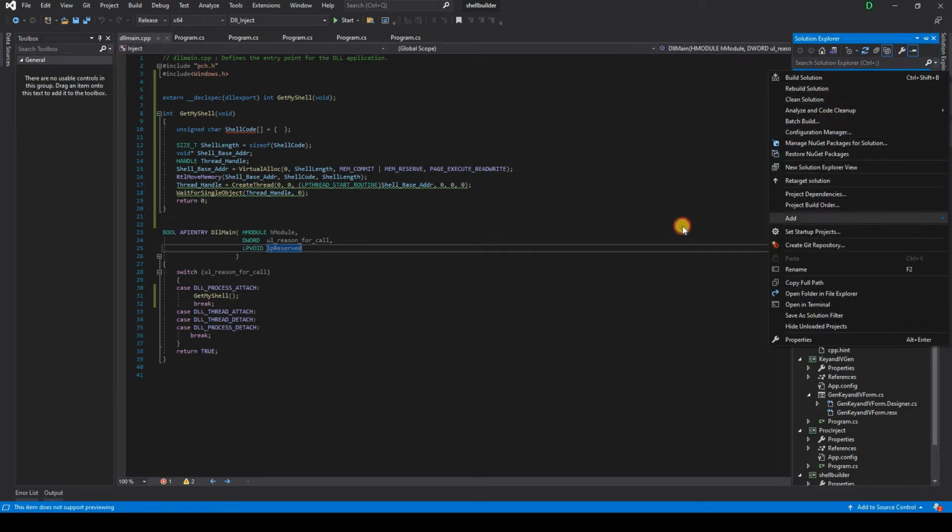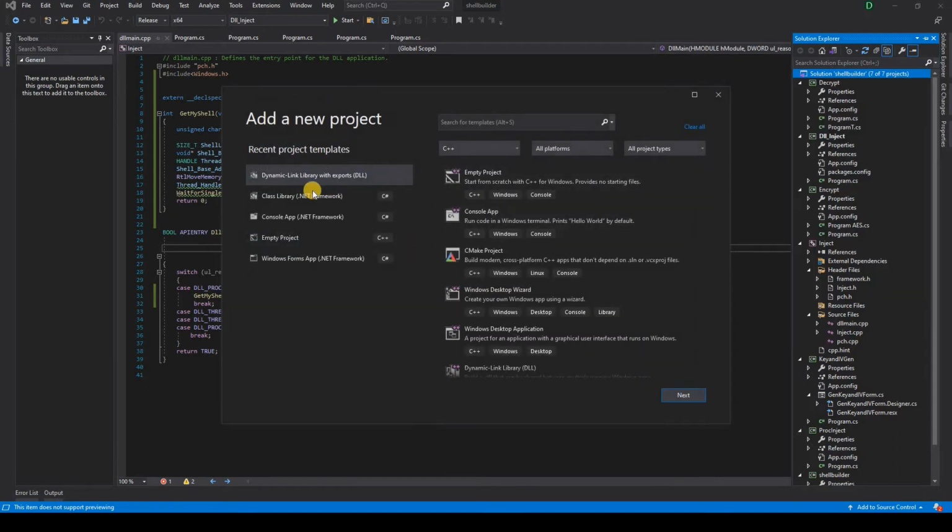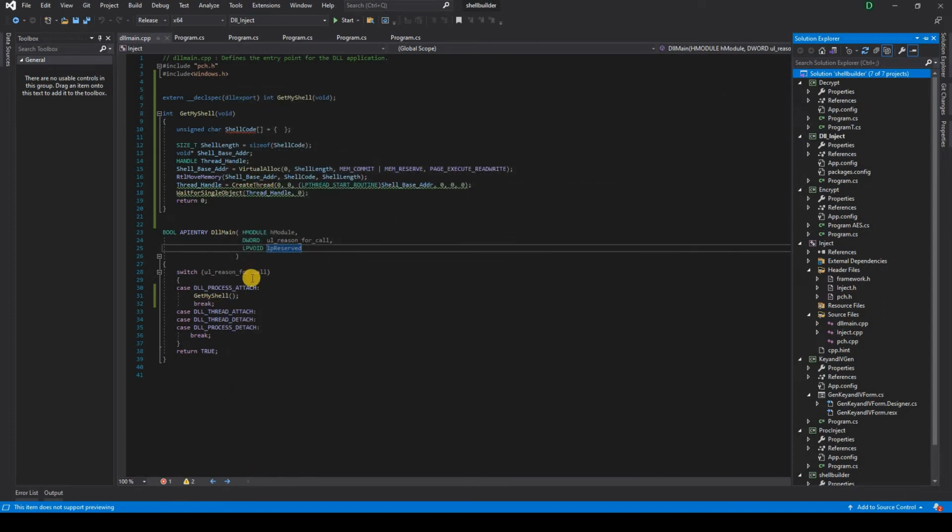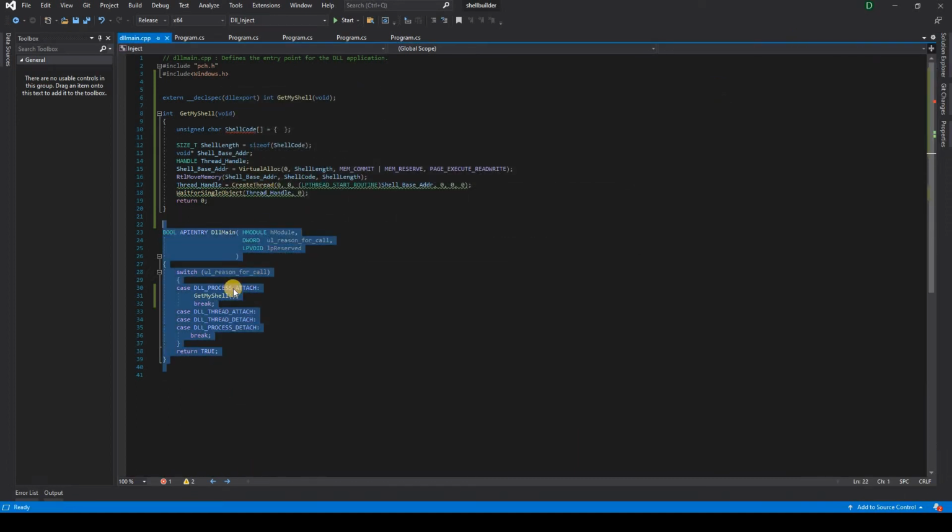to create a new project with DLL, dynamic library with exports. That will help you to create this template. You don't need to create this template. This will automatically come here when you are trying to create a new project in CPP.